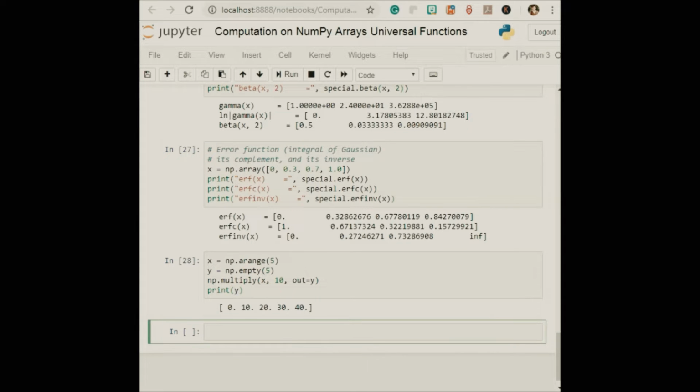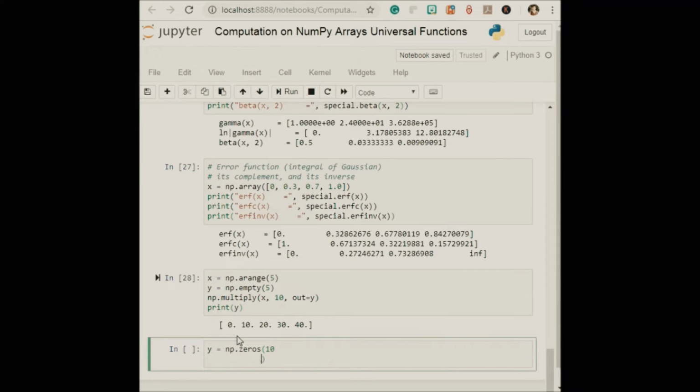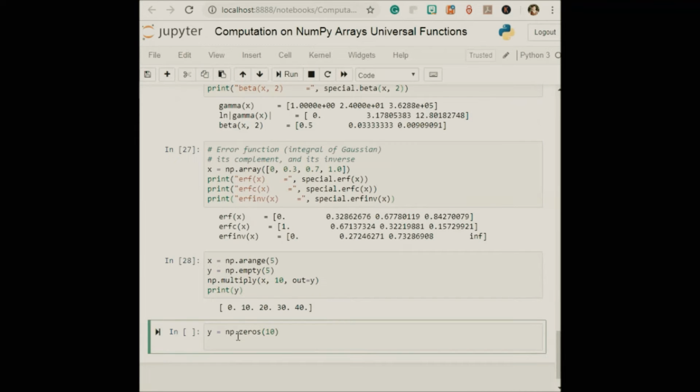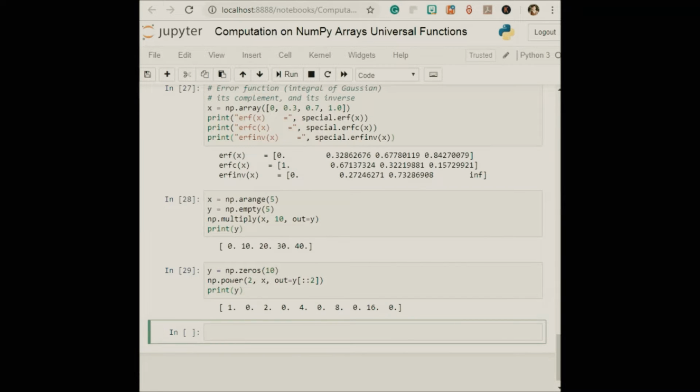This can even be used with array views. For example, we can write the results of a computation to every other element of a specified array. y is equal to np.zeros(10), np.power(2, x, out=y[::2]), print y. This results in 1, 2, 4, 8, 16, and it goes on.